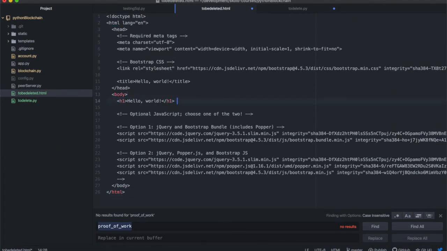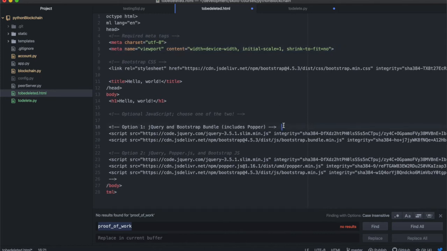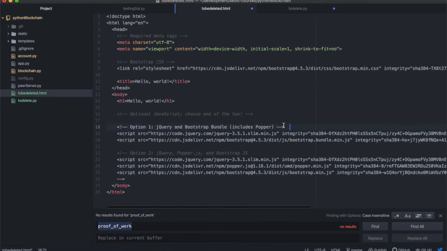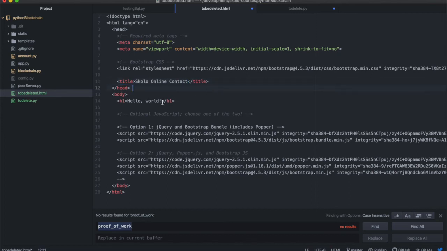You can't see this, it's terrible. When you paste, it doesn't get the color coding right, so you almost have to manually get it done. But anyway, what we want, this is the end of the head. We're going to change this from Hello World to Scholar Online contact. And then inside the body, there's currently just Hello World, and we're going to change that.